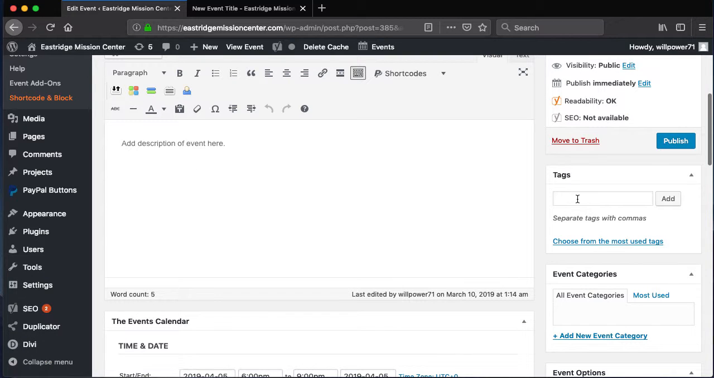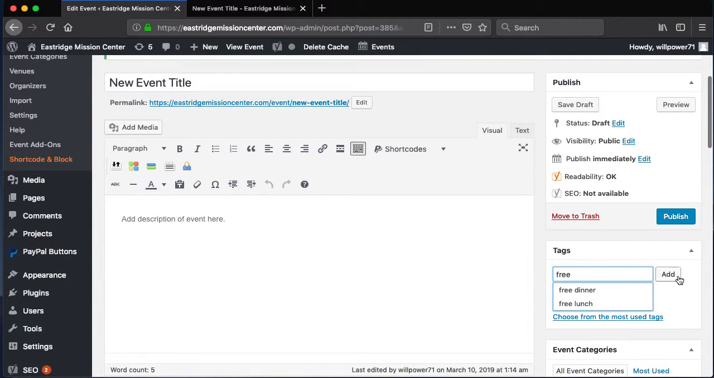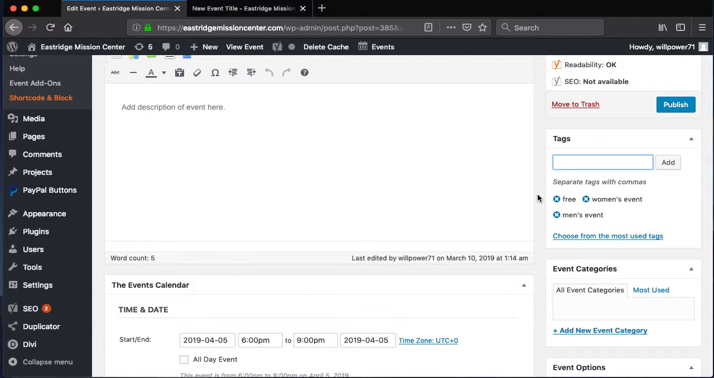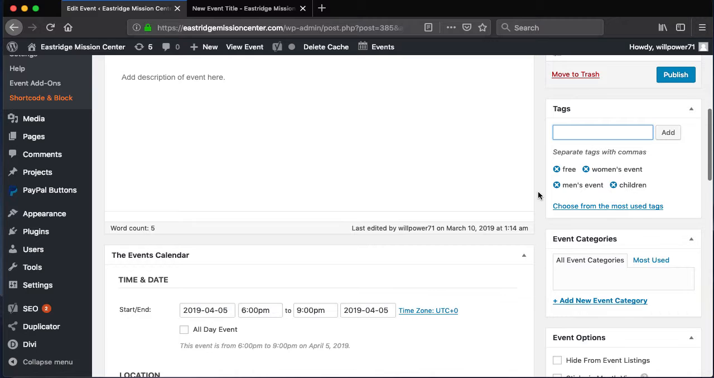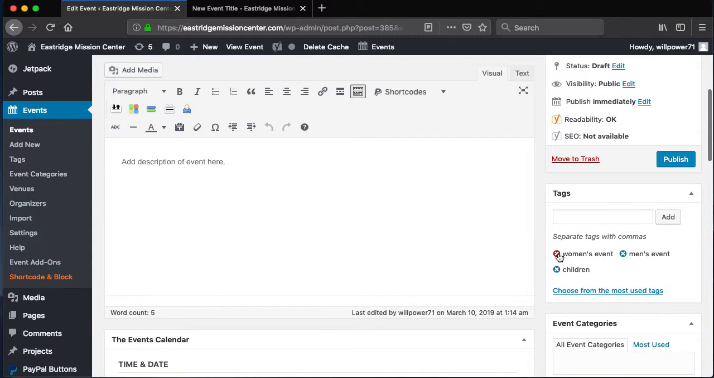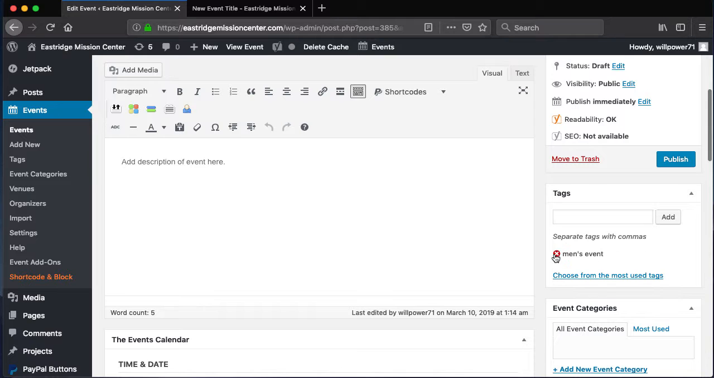So the tags, if you want people to be able to find your events with certain tags, let's say if it's a free event, you can add a free tag. Or if it's for women or men, you can add those. Men's event. Or if it's a children's event, something like that, you can add that. And then that way people will be able to search by the tags. If you need to remove any tags, you just click the X by the name.